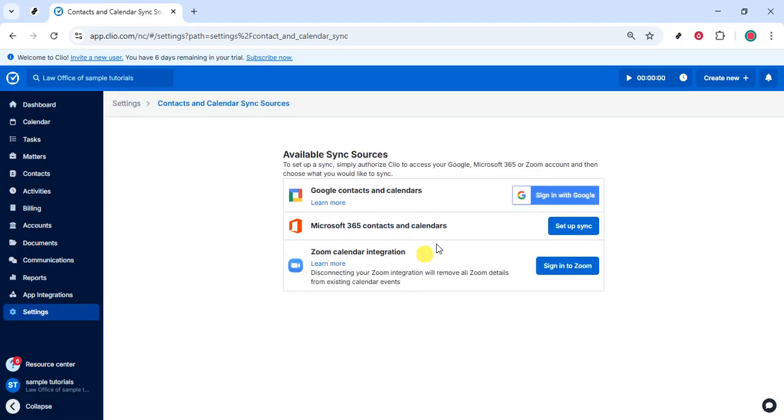A quick note on how Sync works: for supported Google and Microsoft 365 accounts, Clio offers a two-way sync, meaning events created in Clio show up in your external calendar and vice versa. That way, you don't have to maintain the same meeting in two places.